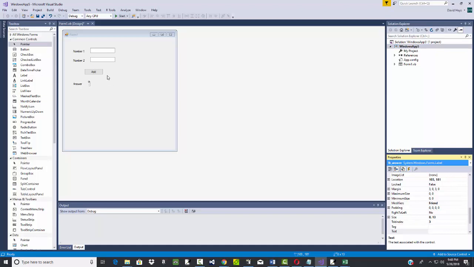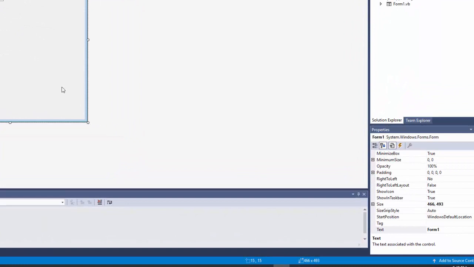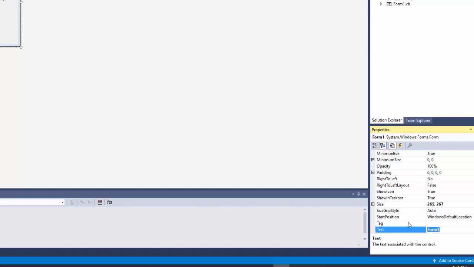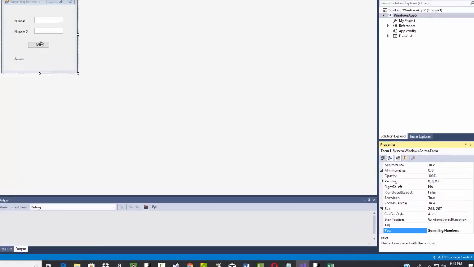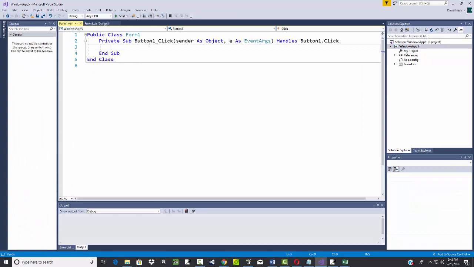Okay, now I'm going to resize this form, so I'll click here in this gray area, choose this bottom corner and shrink it up. Now my form 1, that's not very meaningful. So my text on it, I can say the summing numbers. And you see it changes the title up here at the top. Okay, now that I've designed this, I'm going to double click add. And that brings up by default the button click, which is where we want to put our code.